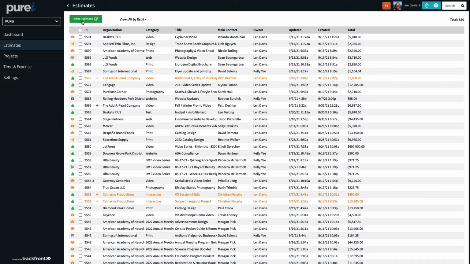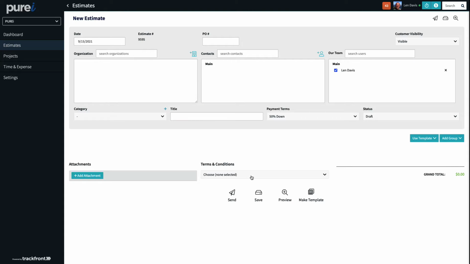So when you create a new estimate, you choose your terms and conditions and any contractual language down here. And these are the saved terms and conditions that you have. You can have one, you can have none, or you can have multiple. It doesn't matter how many you have. You don't have to include them if you don't want them. It'll default to having none in there if that's your preference.